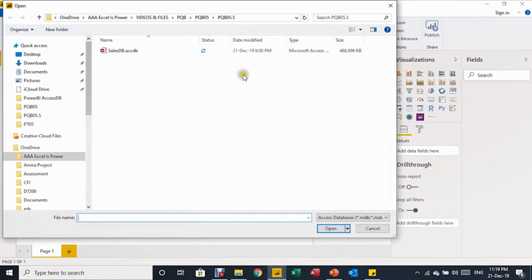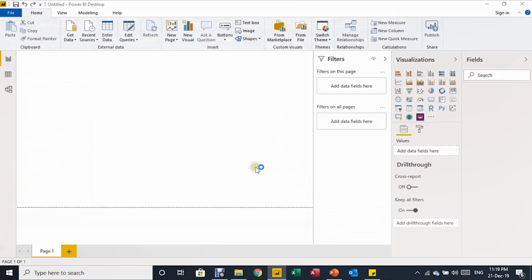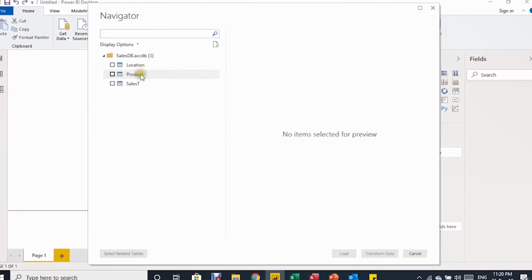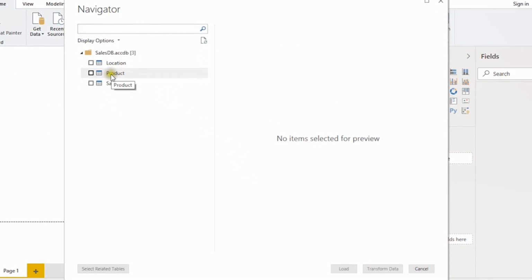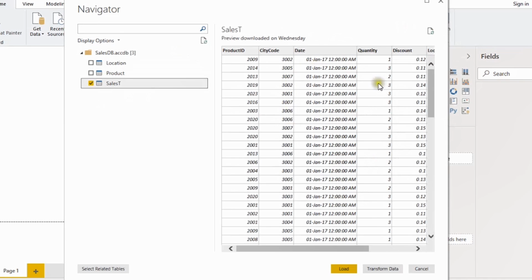And then connect. It will open the browser. You can just select your Access database file and then open. It will open a navigator. I have only 3 tables: location, product, and sales T. I'm concerned with only sales T. Let me check this box. It will start to preview your data inside this preview window, and you can see here your columns, so you are good to go.